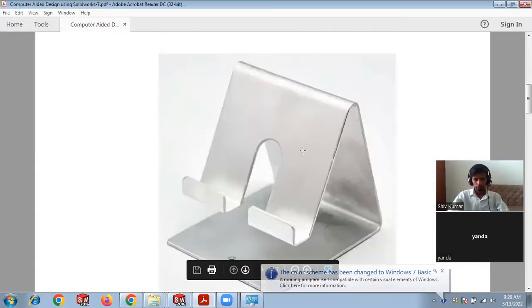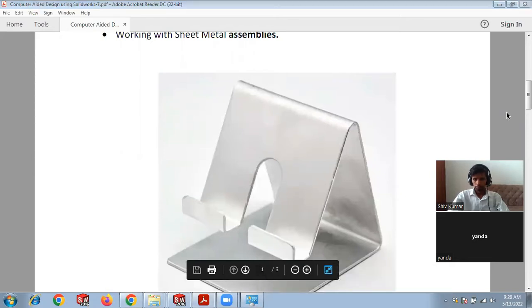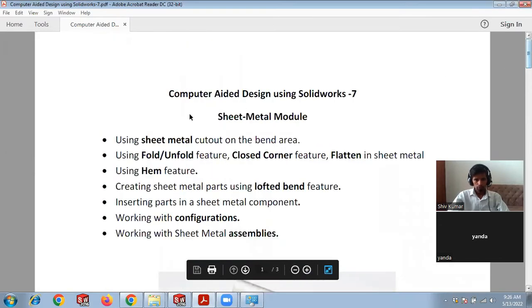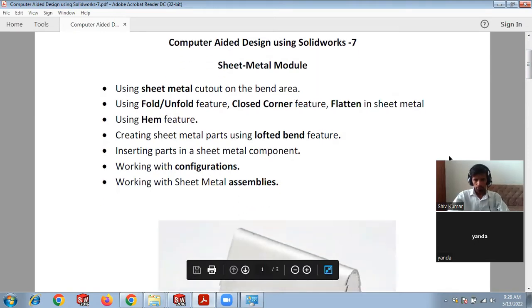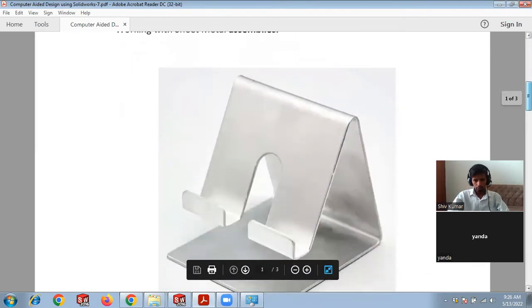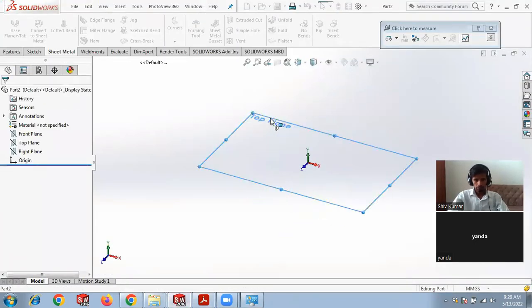Yeah, this is a component which we will work on today, and we will work on using sheet metal cutouts on the band area. Okay, first our topic will be using cutout on the band area, because yesterday I showed you how to work. Okay, let's make a component first.